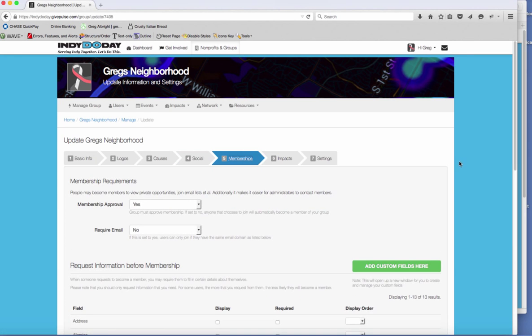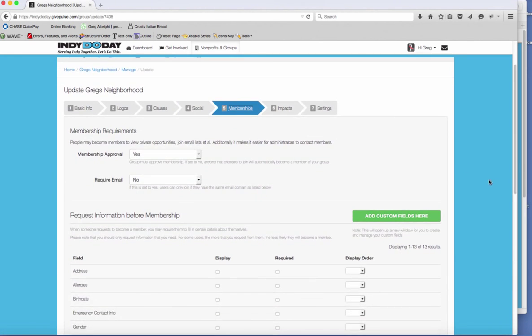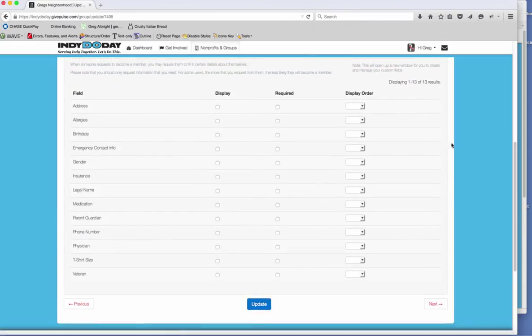In the membership area, make sure that you select membership approval to be yes or no. If it's set to no, anyone that signs up to join your group will automatically become a member. If it's set to yes, that means that anyone that signs up must be approved by the administrator or the creator of the group. The form area is completely optional, and we suggest that you leave this alone at this point. These items can be added to the sign-up form on your page.